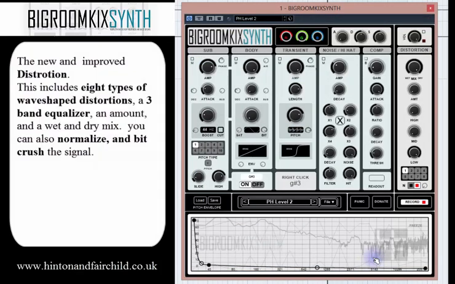The new and improved distortion. This includes 8 types of wave-shaped distortion, a 3-band equalizer, an amount, and a wet and dry mix. You can also normalize and bit crush the signal down here.